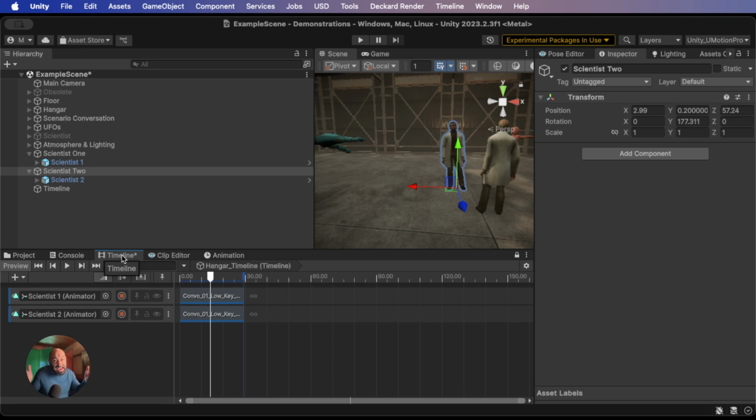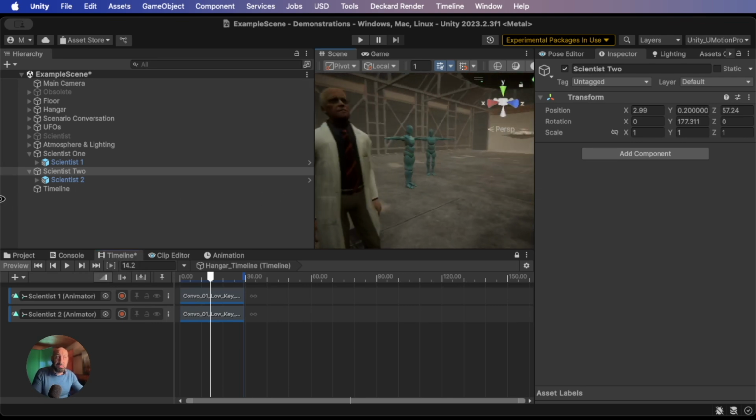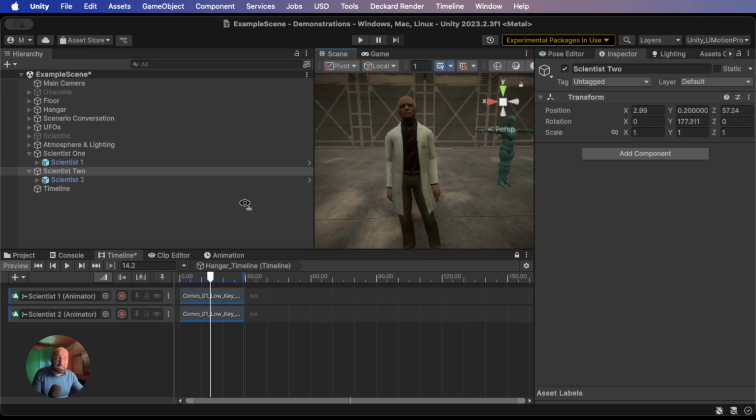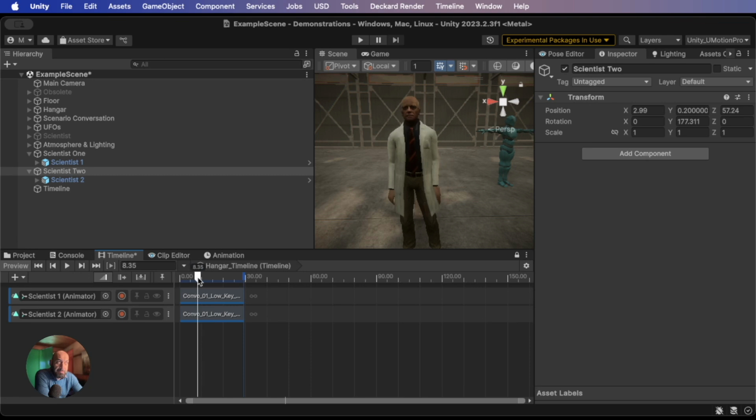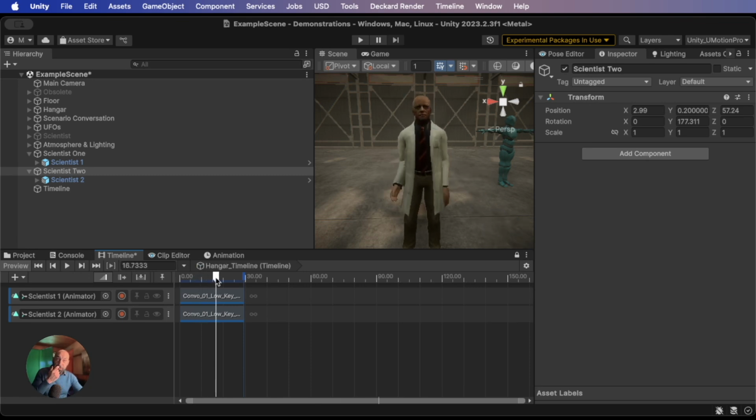So our character is animated, but let's examine scientist number 1 and look at things. The animation's not perfect. His elbows seem to be in his body. He's really tight. And also, I don't know. I think we can do better. So how do we adjust this existing animation?